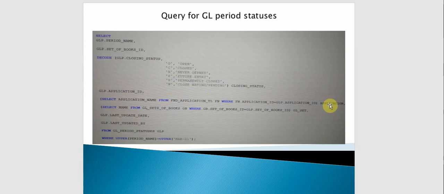Next, I have tried to fetch the application ID and the corresponding application name, which I showed you in the previous slide. That is, the application and subledger applications ID and name I have fetched. In this period status table, we just have the application ID. That's why we joined it with the base table, that is FND application TL, to fetch the corresponding application name.